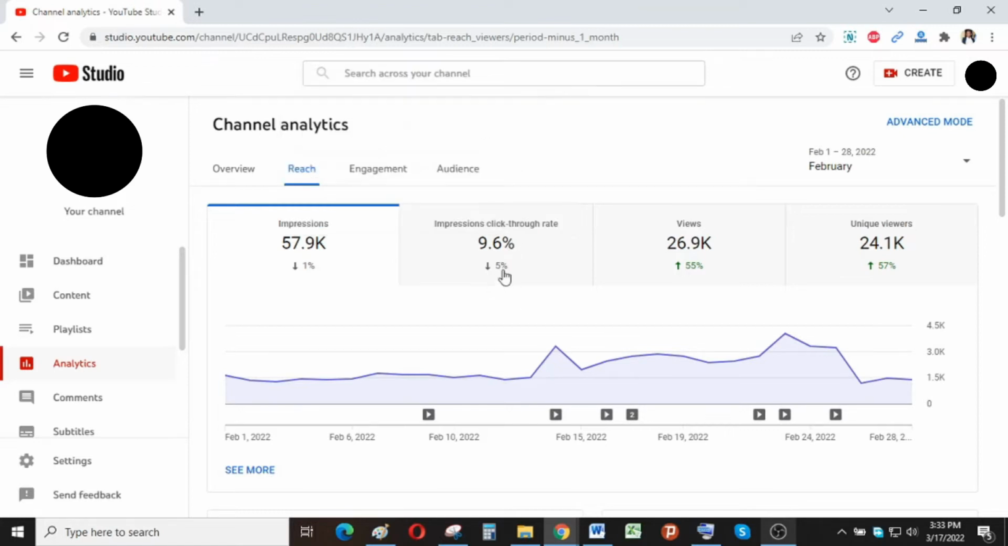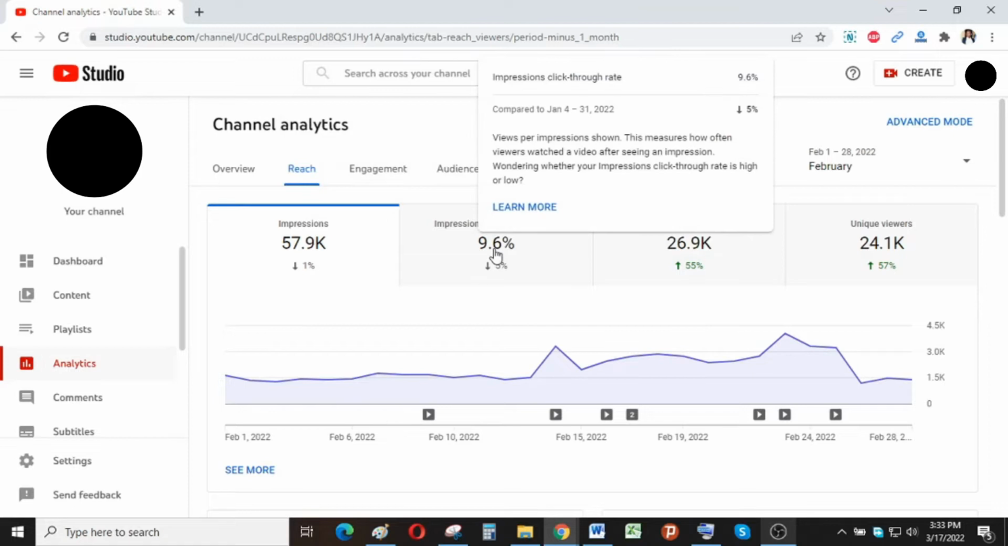And then impressions, click-through rate. These are the views per impressions. That means how often viewers watched a video after seeing an impression. So that means if your video was shown to viewers and they went ahead and clicked on that video and watched it, that is an impression click-through rate.